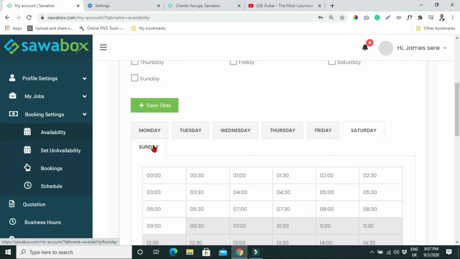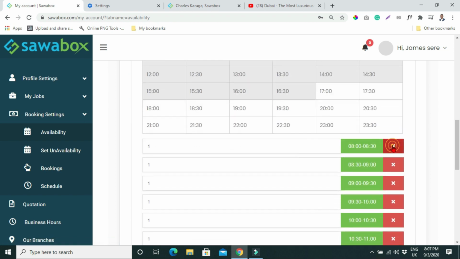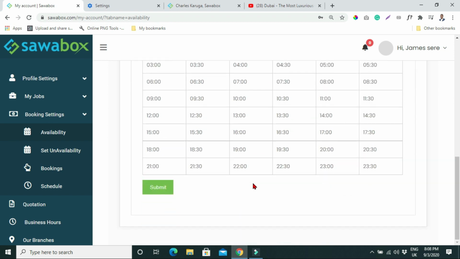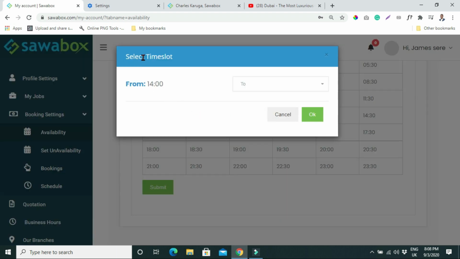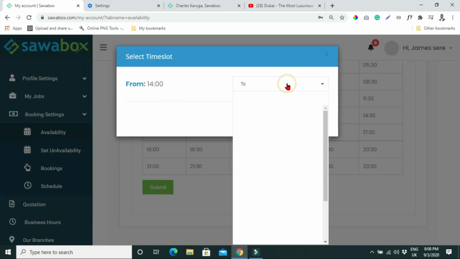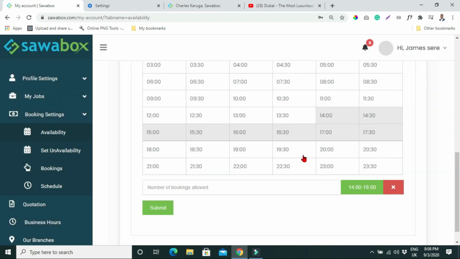So on Sunday, let's just remove everything here. I want to show you something. So let's say on Sunday we only work from 2 p.m. in the afternoon to 6 p.m. in the evening. So all we need to do is to come here. So we click here at 2. So on Sunday we want to work from 2 all the way to, let's say, 6 p.m. So we just say OK.